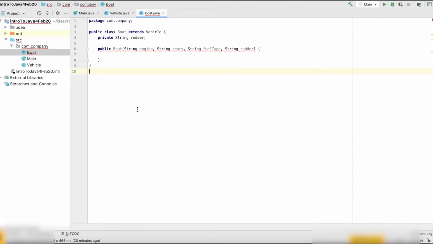But just including them doesn't complete our task because boat does not have these attributes in the boat class, right? These attributes are in the vehicle class. So somehow we have to connect the vehicle attributes to the boat class. Remember that vehicle is the superclass and the boat class is a subclass. So here we use the keyword super, and we also write this.rudder equals rudder.